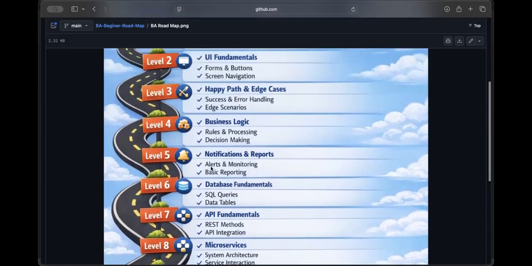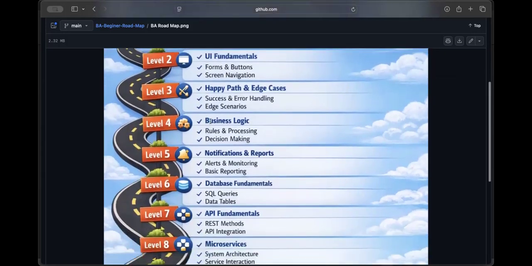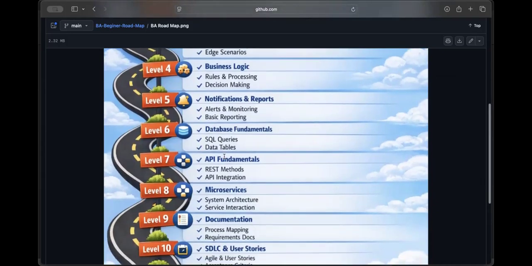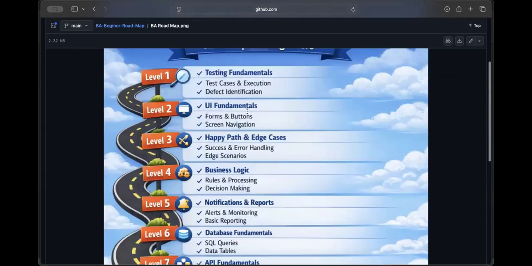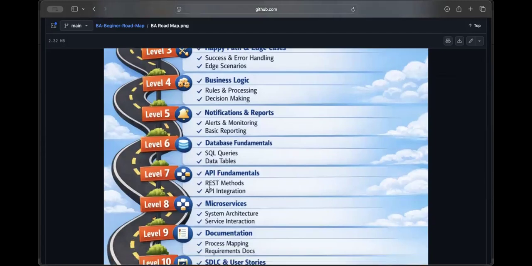Like who is carrying this data from the front end. So you learn the front end here, and you understand the business logic. You understand where the data is saved, who is carrying this data, who is communicating with the databases and the front end, right? So that's the API. So you will learn the API methods and integration on level 7.